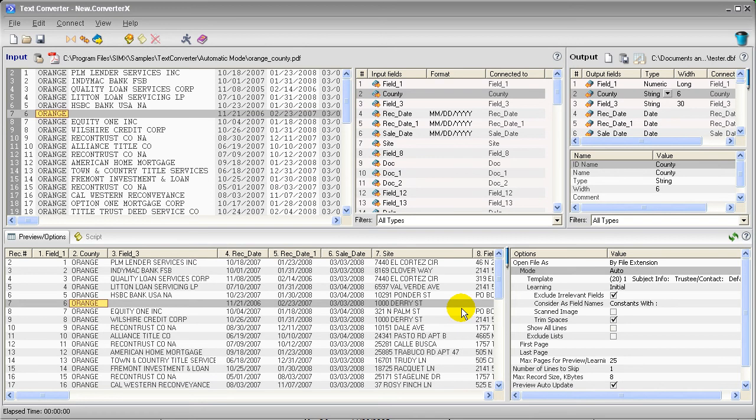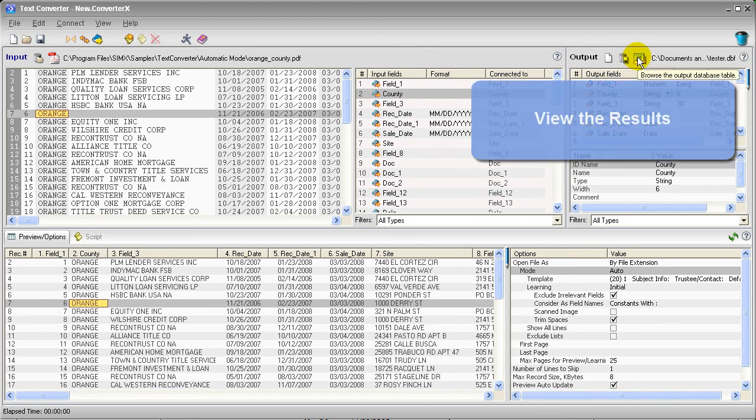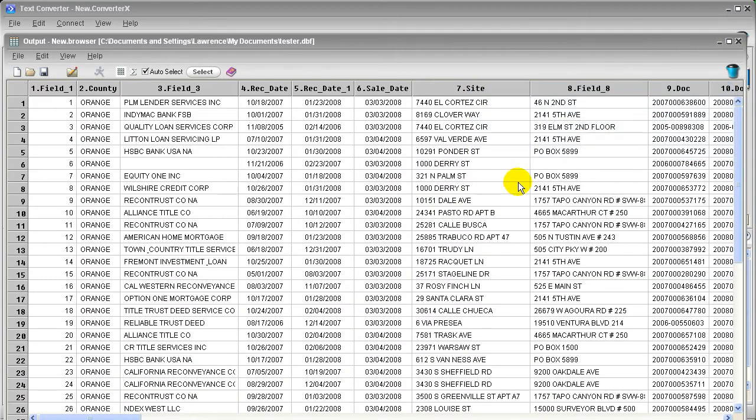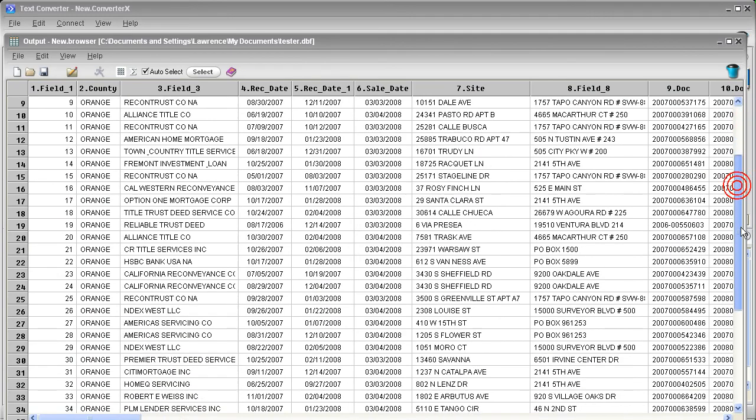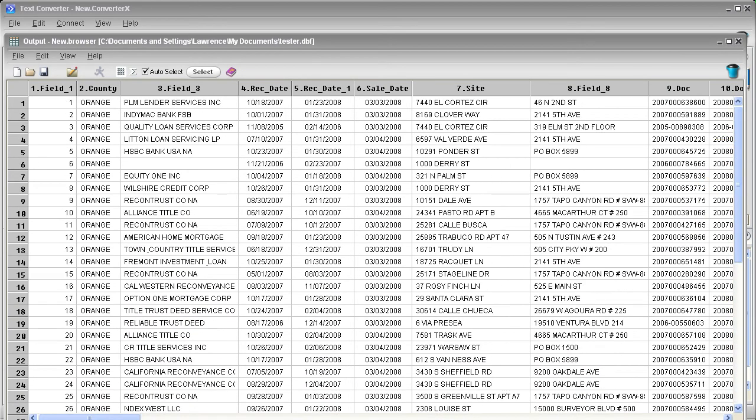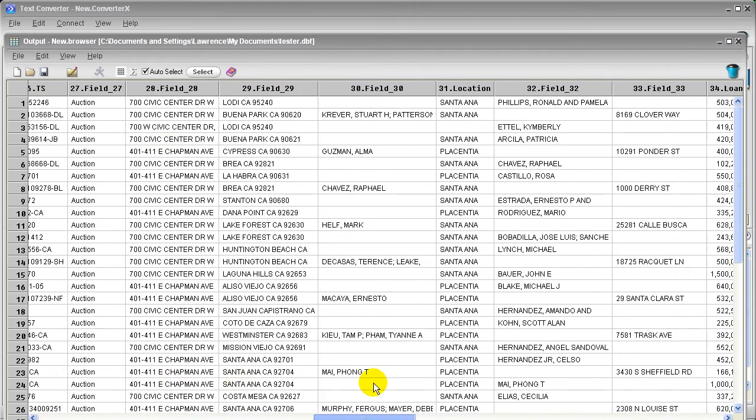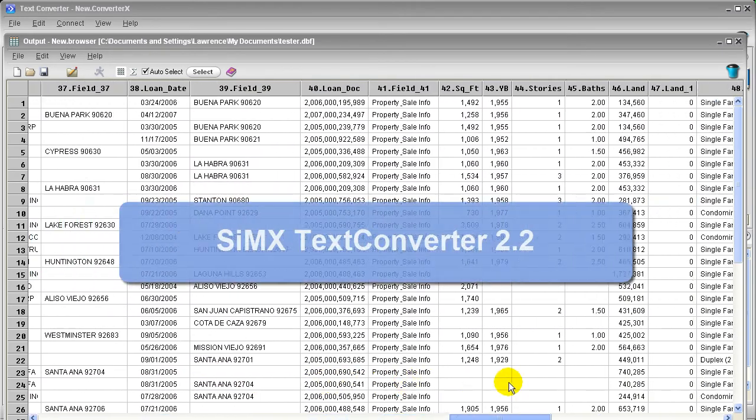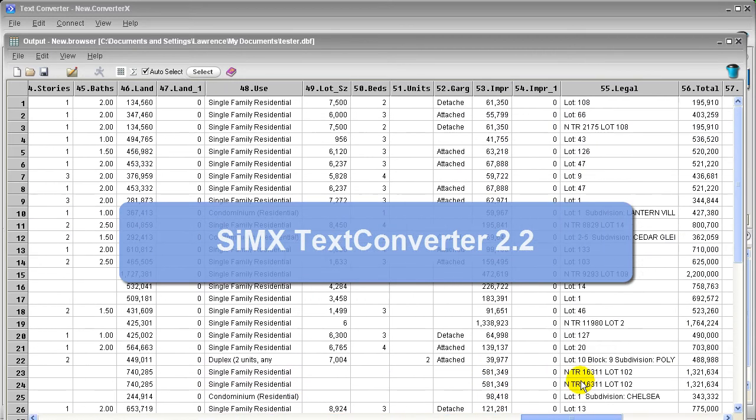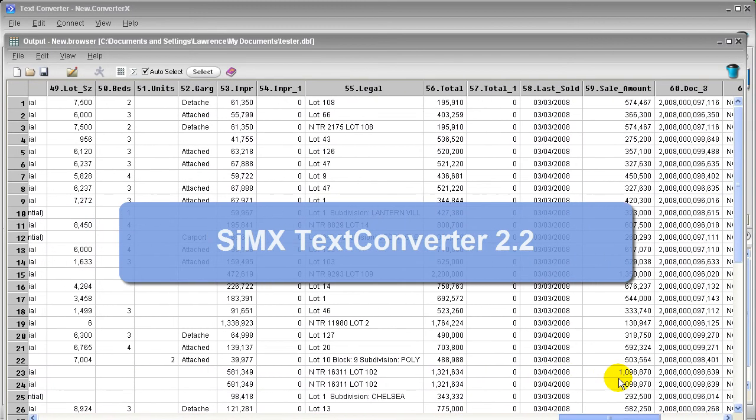Great, now I've got my input set up, my output set up. I'm ready to run the transformation process. I just click this Running Man icon, and the data moves to the output database. I'll use the built-in data browser to view the results. Look at that, phenomenal. It went through all the records. It neatly extracted all of these fields. That is Simex TextConverter version 2.2 for extraction, transformation, and loading.